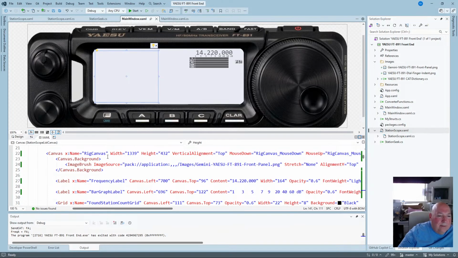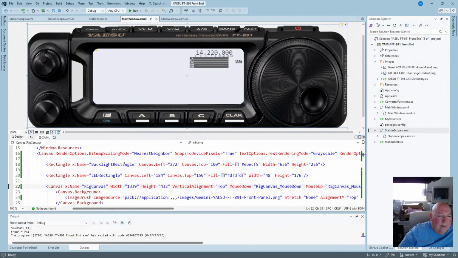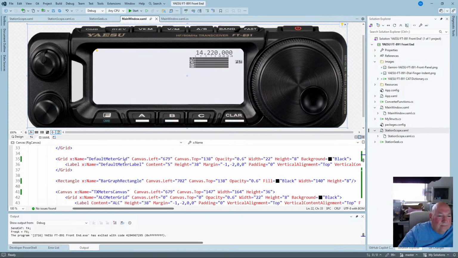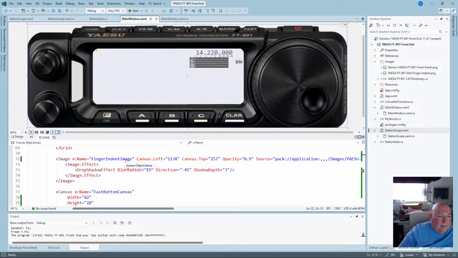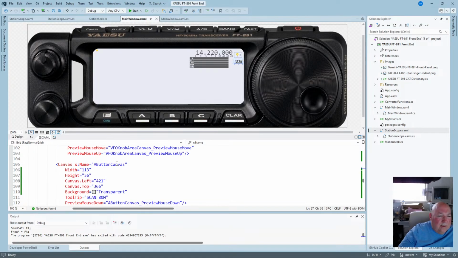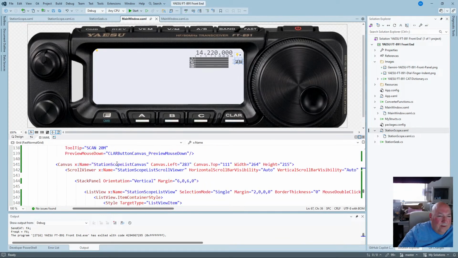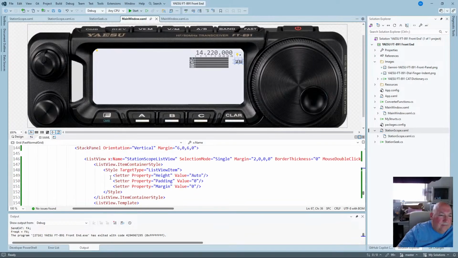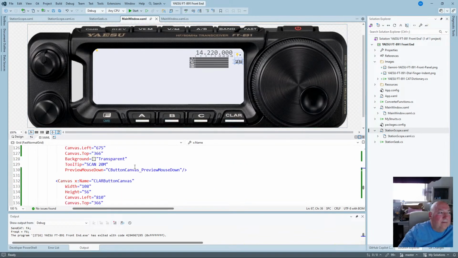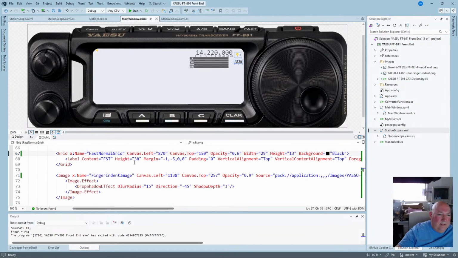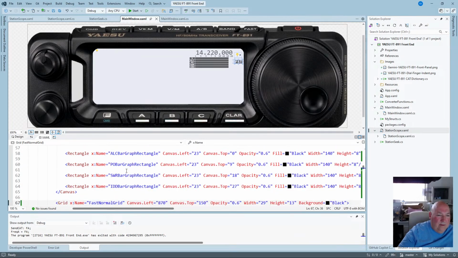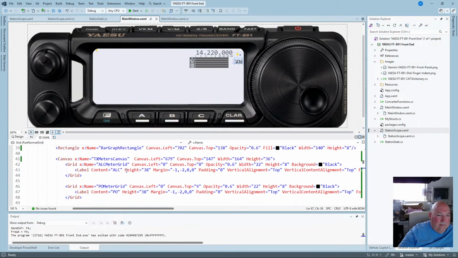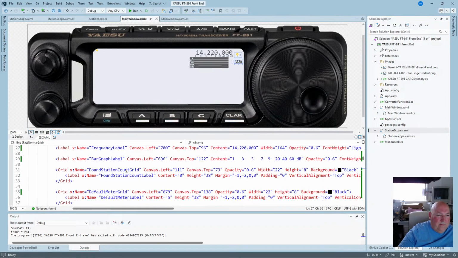Right, so where are we? So we want the count, the fast normal. Right, so we've got... can't find it. What have I done with it? Somewhere up there. Right, we've got finger indent, fast normal. Default found station count, that's it.